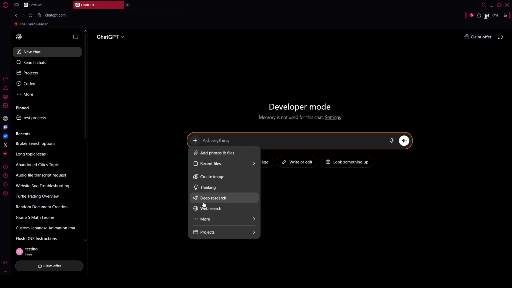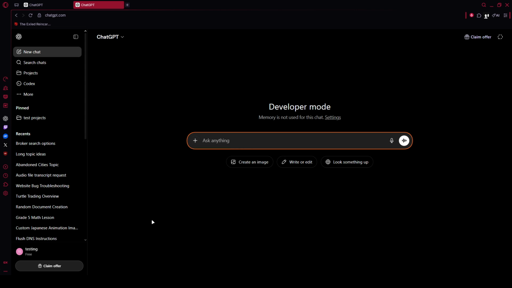Pro mode is designed for high-volume, enterprise-grade workflows with priority compute across large documents and vision tasks. Keep in mind, availability can depend on your plan.